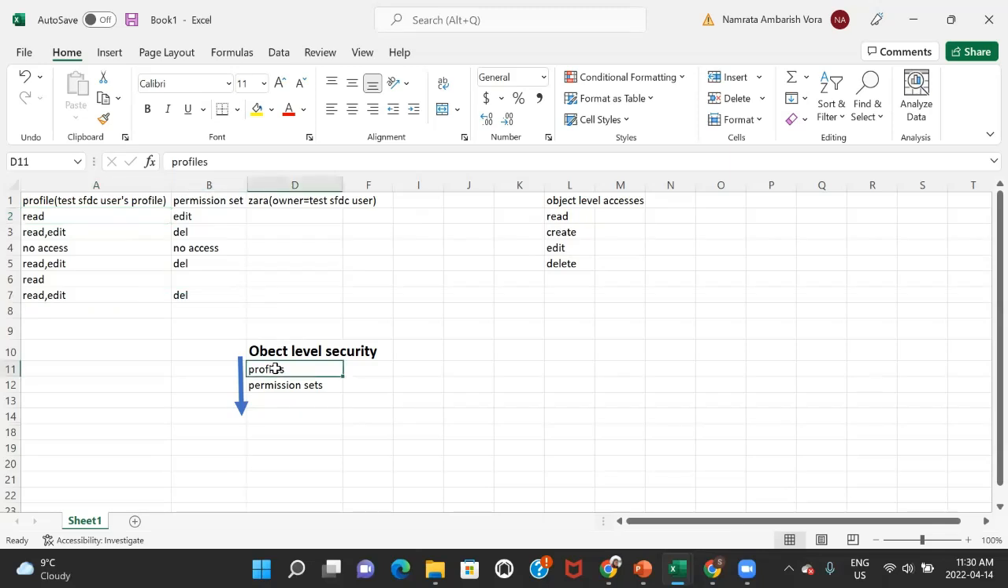Now, in the object level security, you can give the most restrictive or baseline access on the profiles. So let's say 10 people in your org need read access on the account object. What we'll do is create a profile and assign that profile to these 10 people. Now, these 10 people will have read access on account because of the profile level access. But let's say now 2 people need edit access as well. Creating a new profile just for 2 users is not a good practice in Salesforce. So what is the other option? The other option is that we create a permission set and give edit access on that permission set.